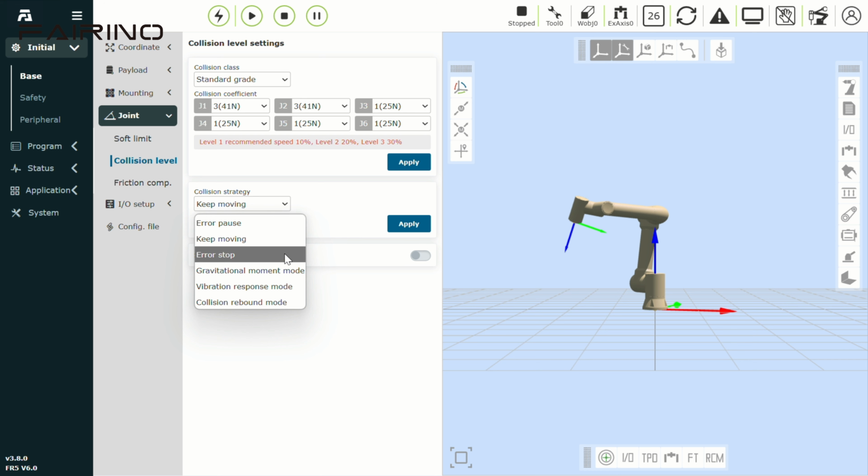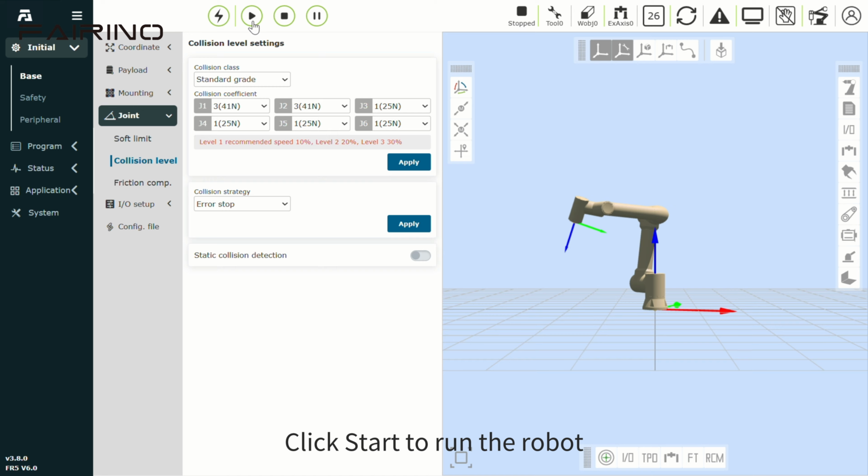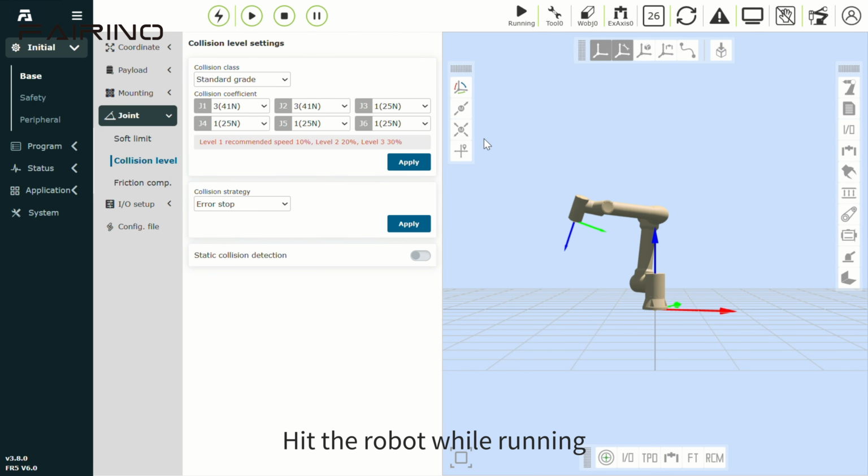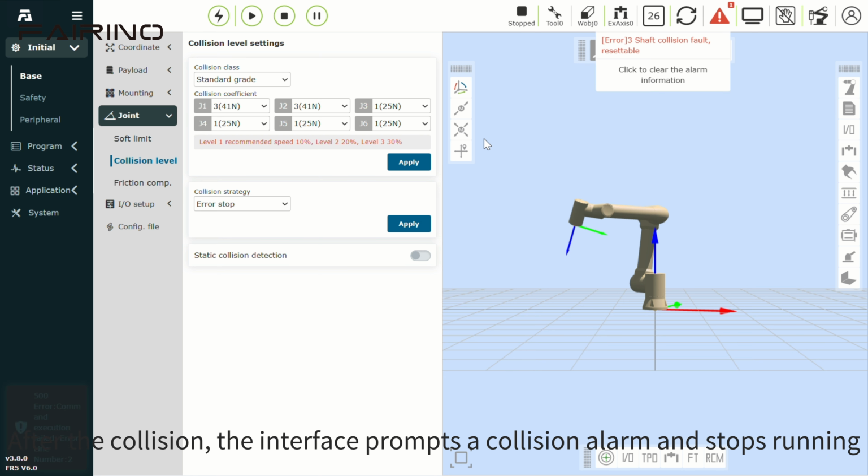Select Error Stop. Click Start to run the robot. Hit the robot while running. After the collision, the interface prompts a collision alarm and stops running.